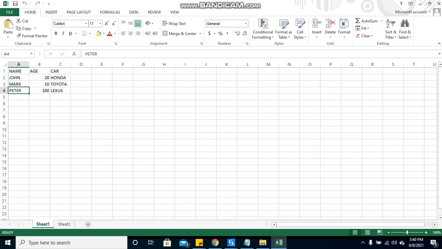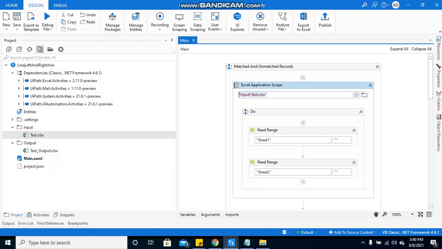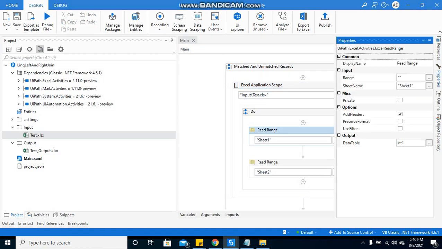Now how exactly can I retrieve this and put it into a new Excel file? For this I have used Excel application scope, where I have given the path of the input file, which is test.xlsx. I am reading both the sheets one by one and holding the data in DT1 and DT2.